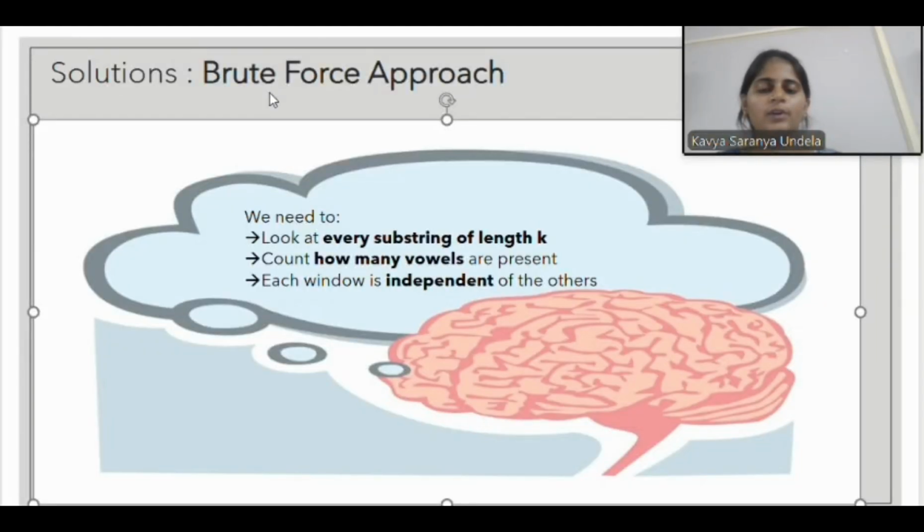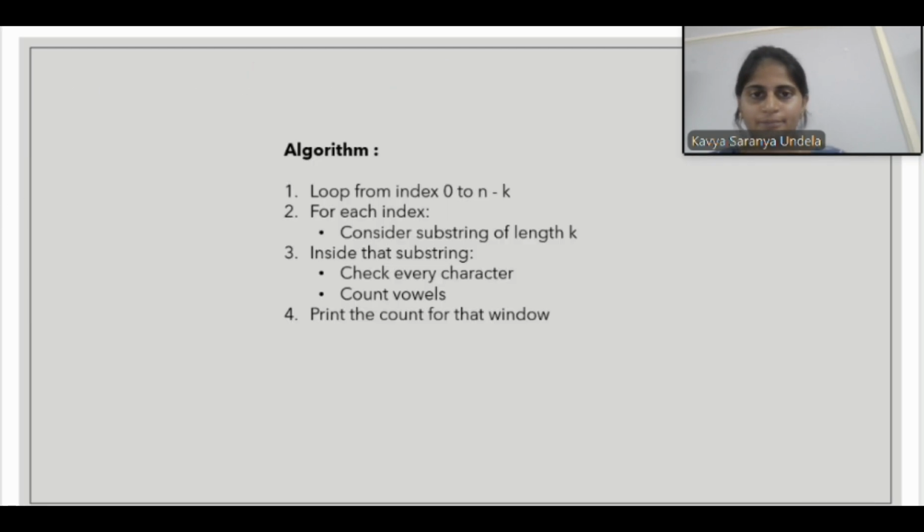We treat each window independently. For every window, we check each character. If the character is a vowel, we increase the vowel count. This approach is simple and easy to understand, but not very efficient. Let's come to the algorithm.